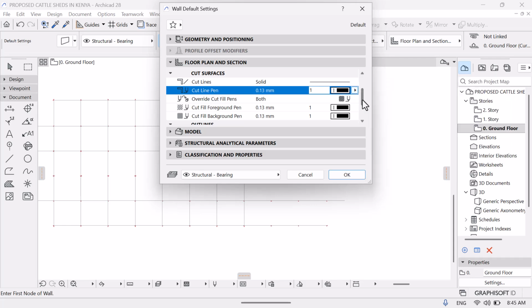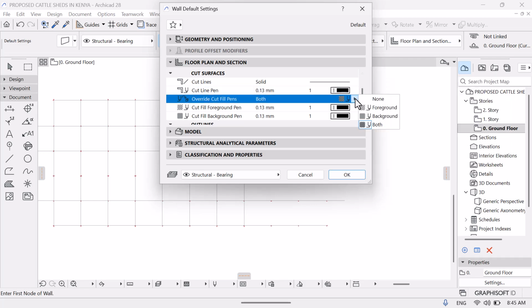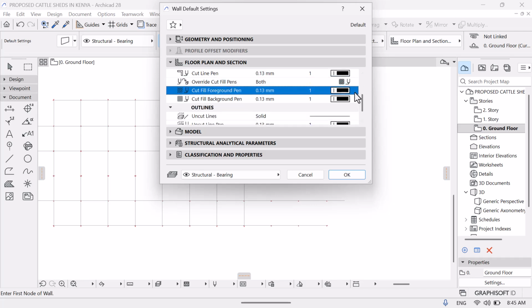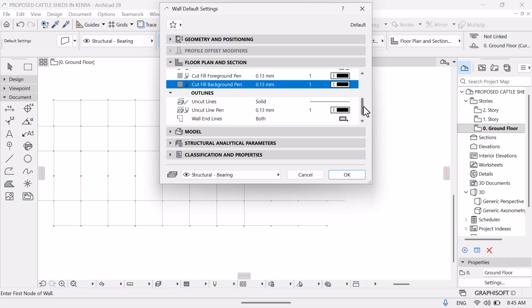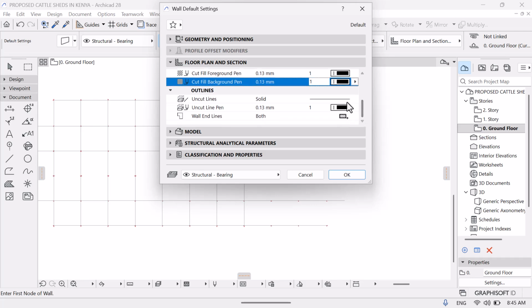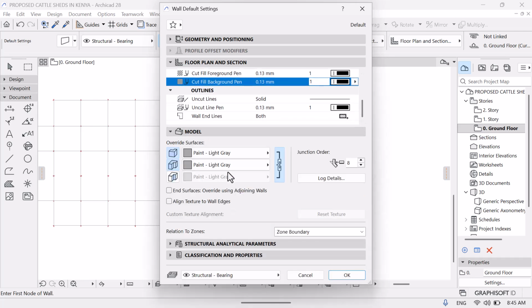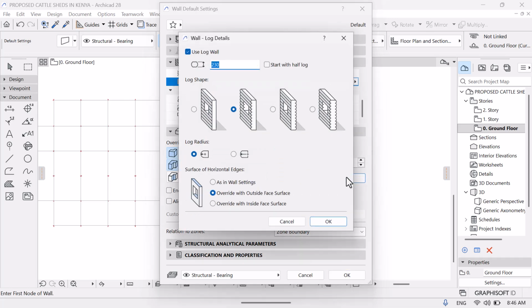I like using the dark font for the wall. Yeah, both. Number 1 is okay. You can always choose whatever color you'd like to see. Come to the model. Light gray is okay. That's okay. You come to the log details.